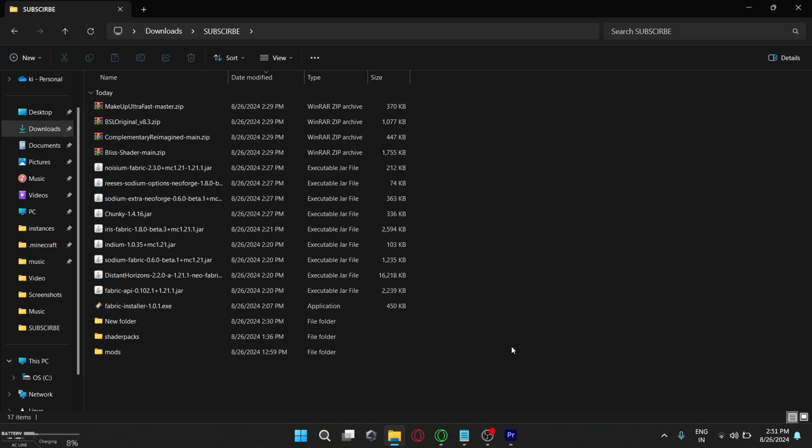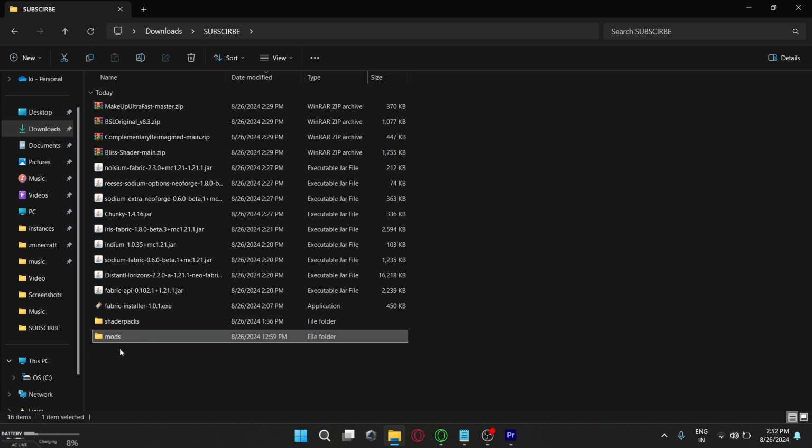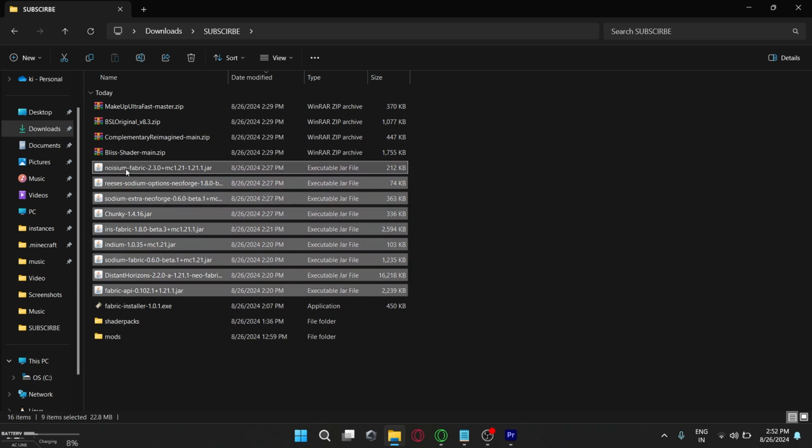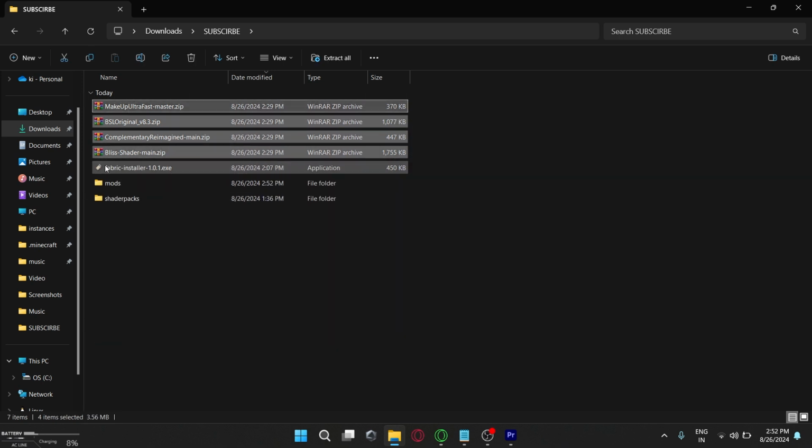Okay, so now open where you downloaded all the mods and shader packs and create a folder with the same name as mods and shader packs. Just cross-check if you have the same spelling, okay? Now just select all the mods and move them to the mods folder, and the shaders too.